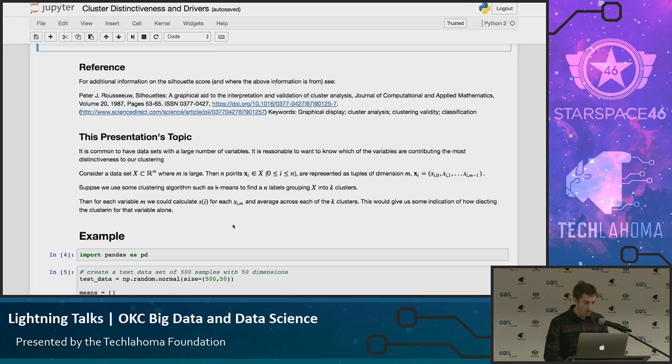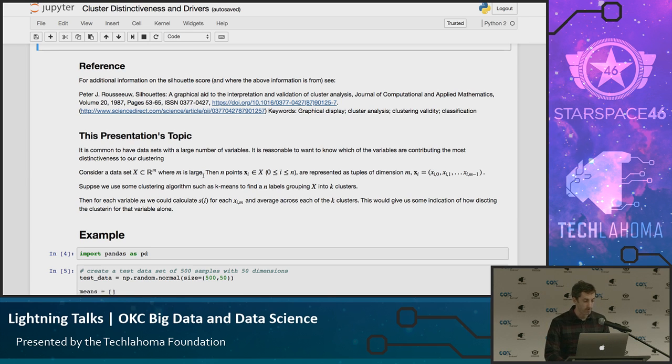So say we had a lot of variables and we didn't really know which one of them was contributing the most to the clustering. We talked about averaging across the whole data set or across clusters. What we're going to do in this case is average across the dimensions to compare those different dimensions or variables.